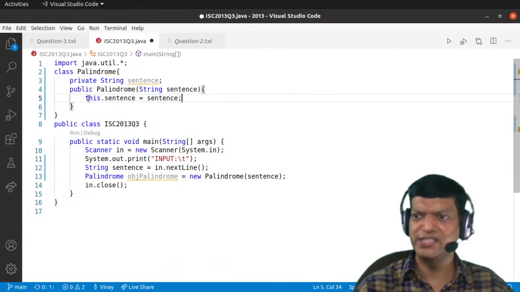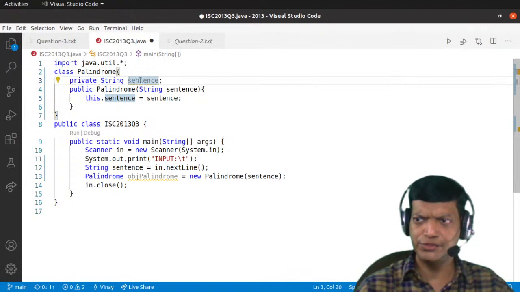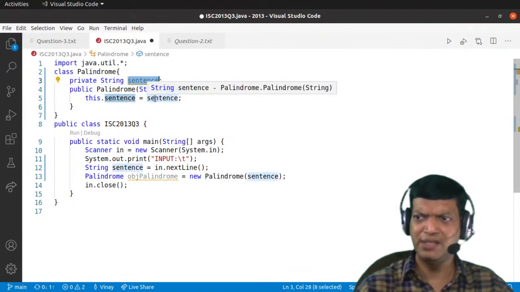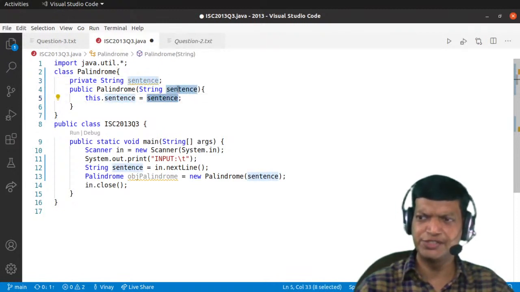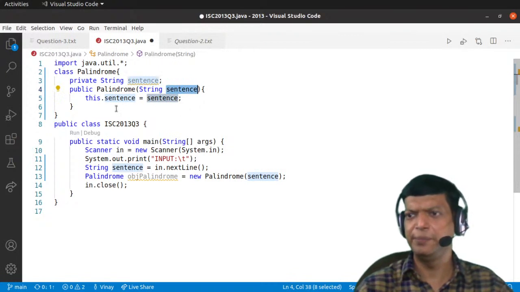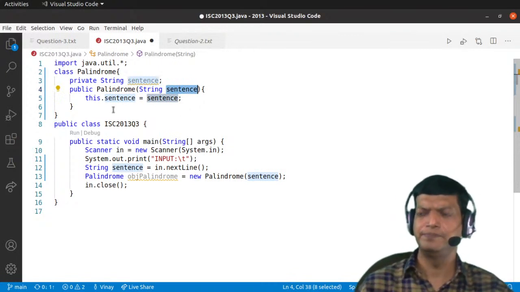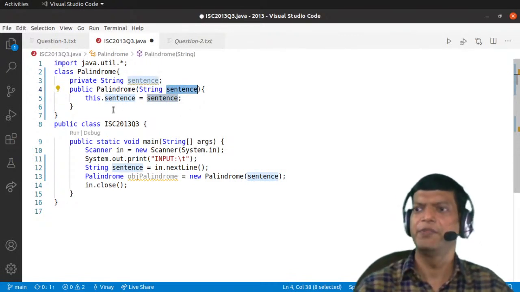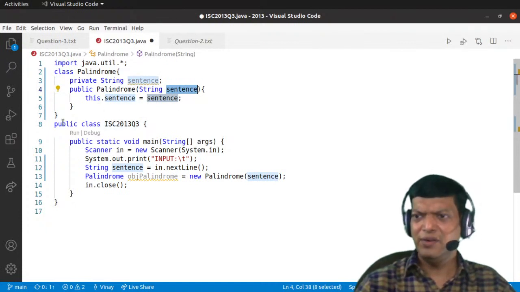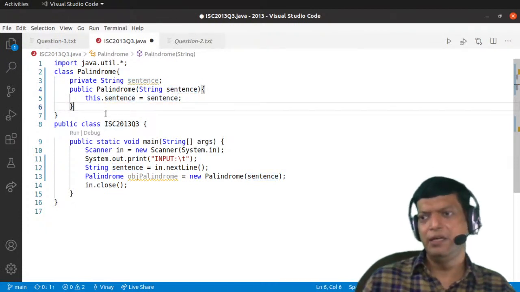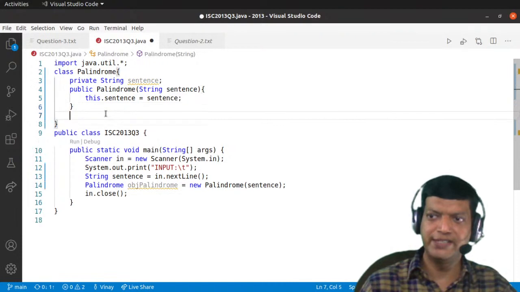So what will happen in this case is that this.sentence is referring to the sentence over here, that is the instance variable, and the second sentence is actually the parameter which has been passed. Any doubt till this point of time? No, sir. Okay.